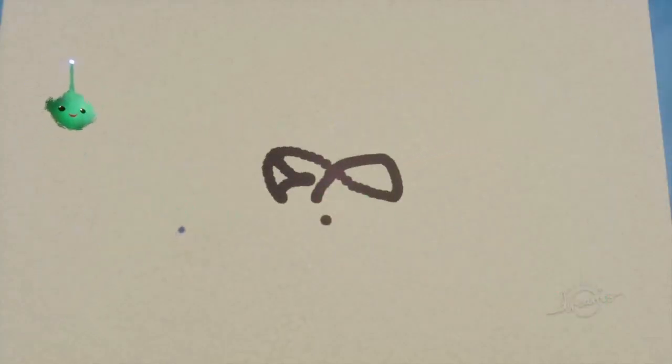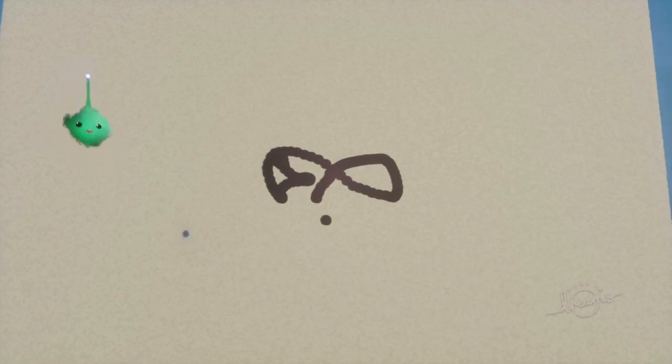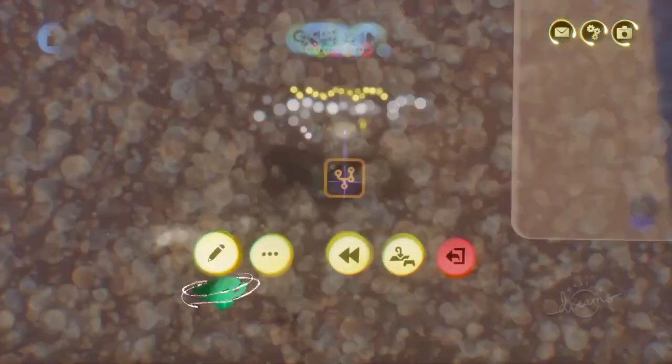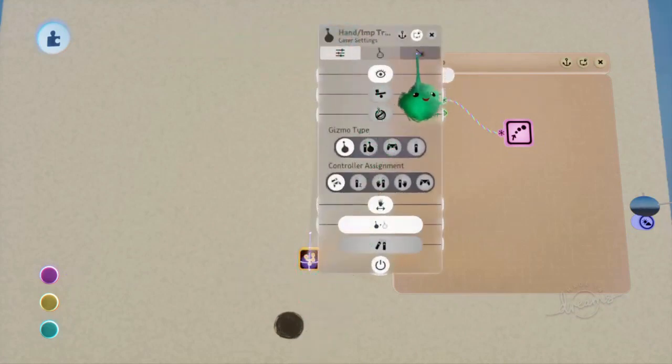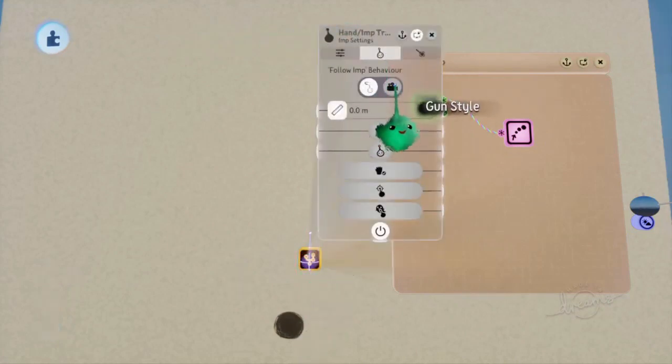But you kind of want, when I'm pointing over here, you want it to emit a fleck underneath the imp tip, so that it's easier to use. So for that, we just tweak the imp tracker and go to the second tab and turn on gun style.